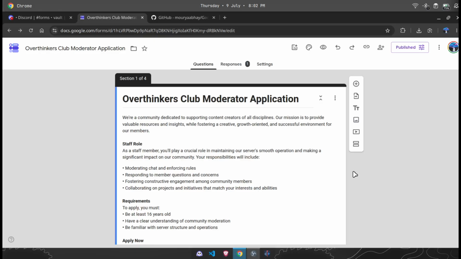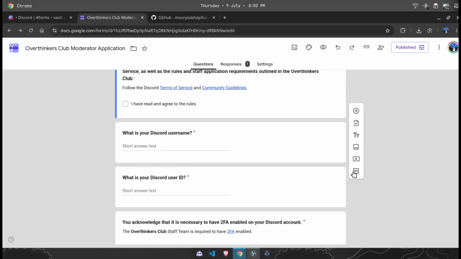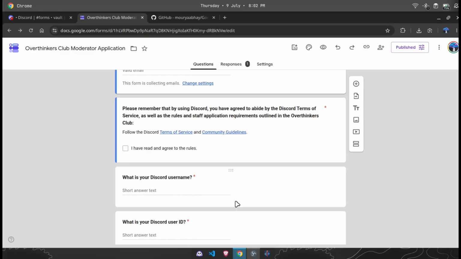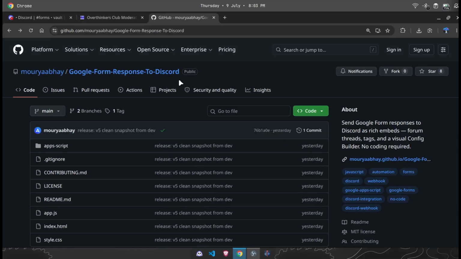In this case, an Overthinkers Club moderator application. Scrolling through it shows its structure: a section asking the applicant to agree to the rules, then what is your Discord username? And what is your Discord user ID, followed by more sections with multiple choice and written questions. The position of each question in the form matters, since the script needs to know exactly where the username and user ID are. Now open the project's GitHub repository, Google Form Response to Discord.